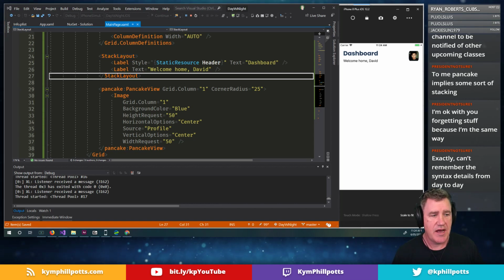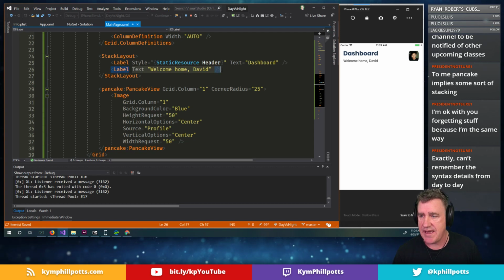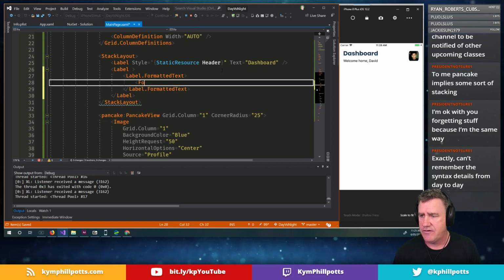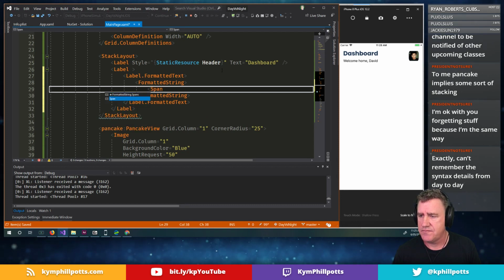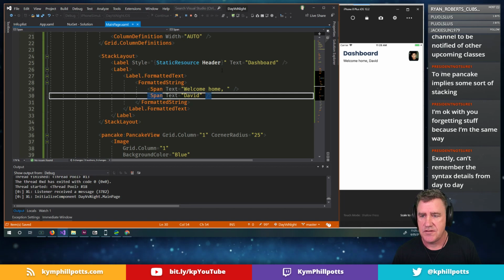Let's maybe do this label here as, instead of just having it welcome home David, let's do a formatted text. This is another one of those ones that's labeled up formatted text, and then we say formatted string, and then we have spans, I think. Text equals welcome home. And then we'll have another one, which is a span, David. Let's see if that gives us, yep, okay, so that gives us that.